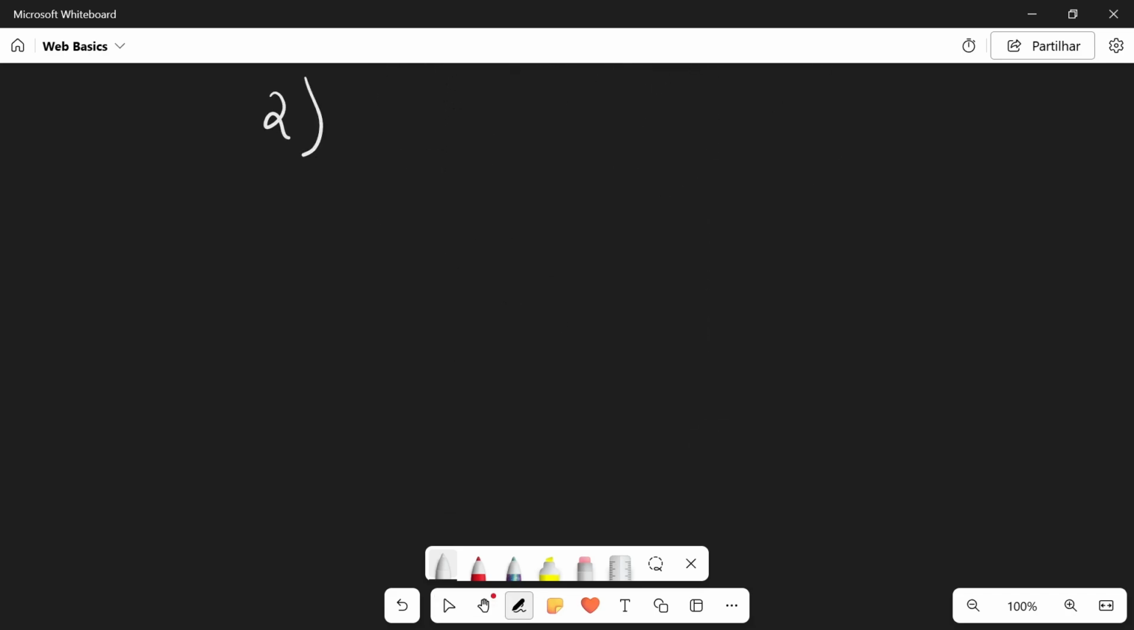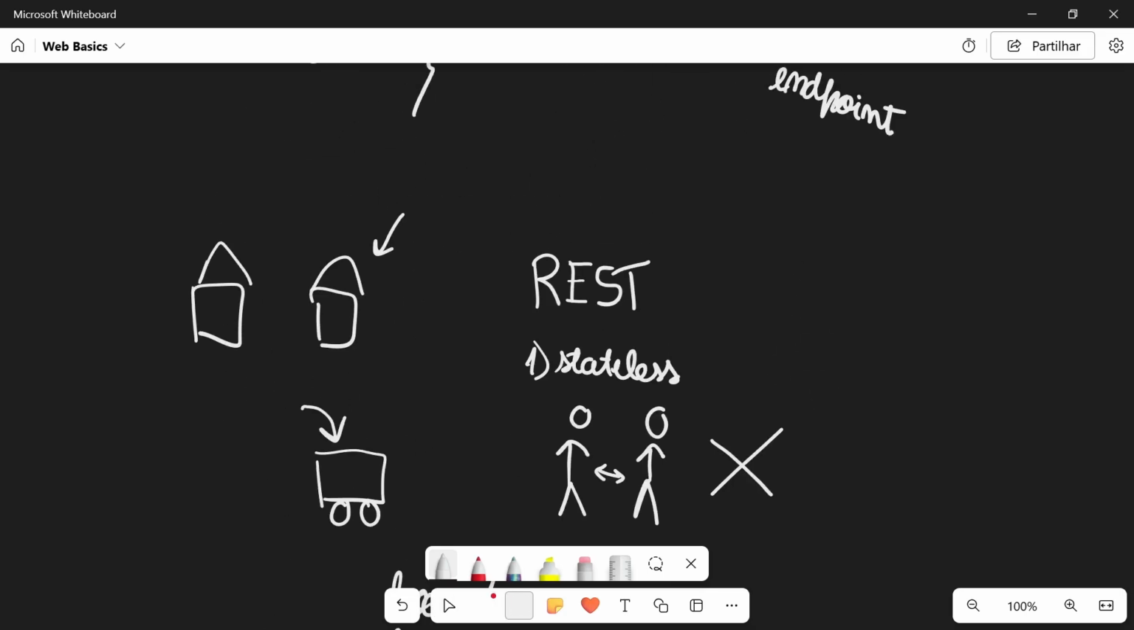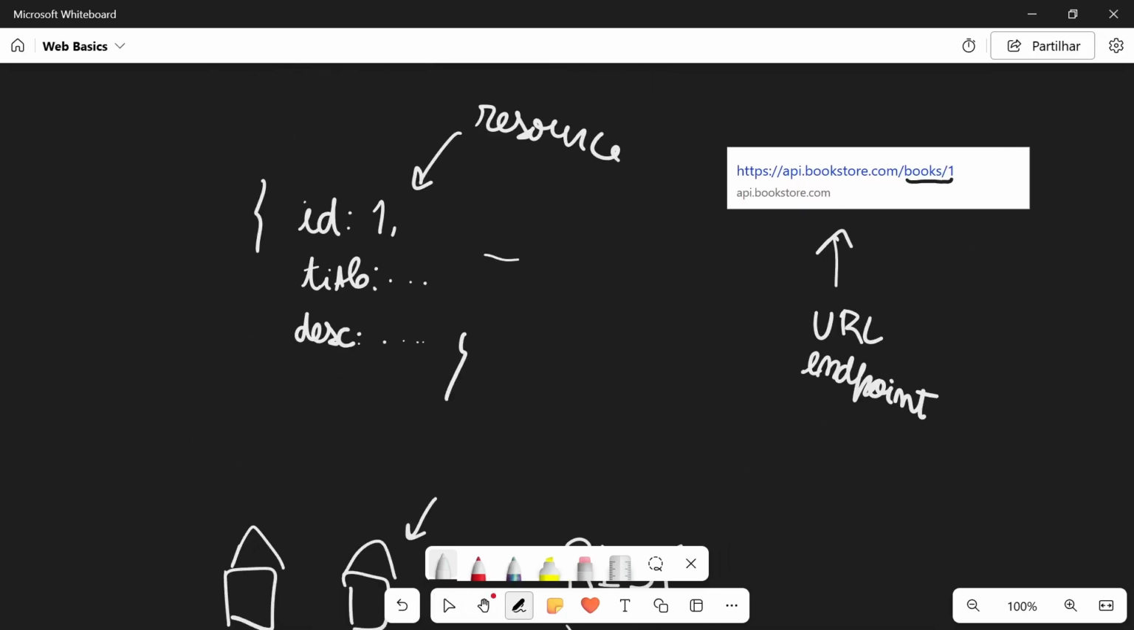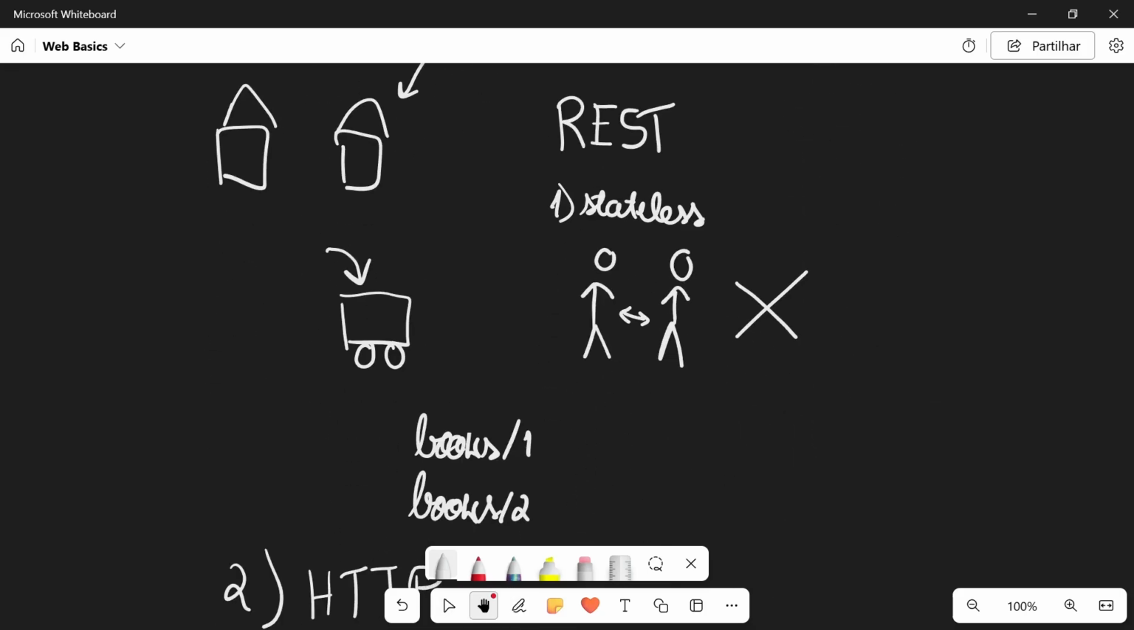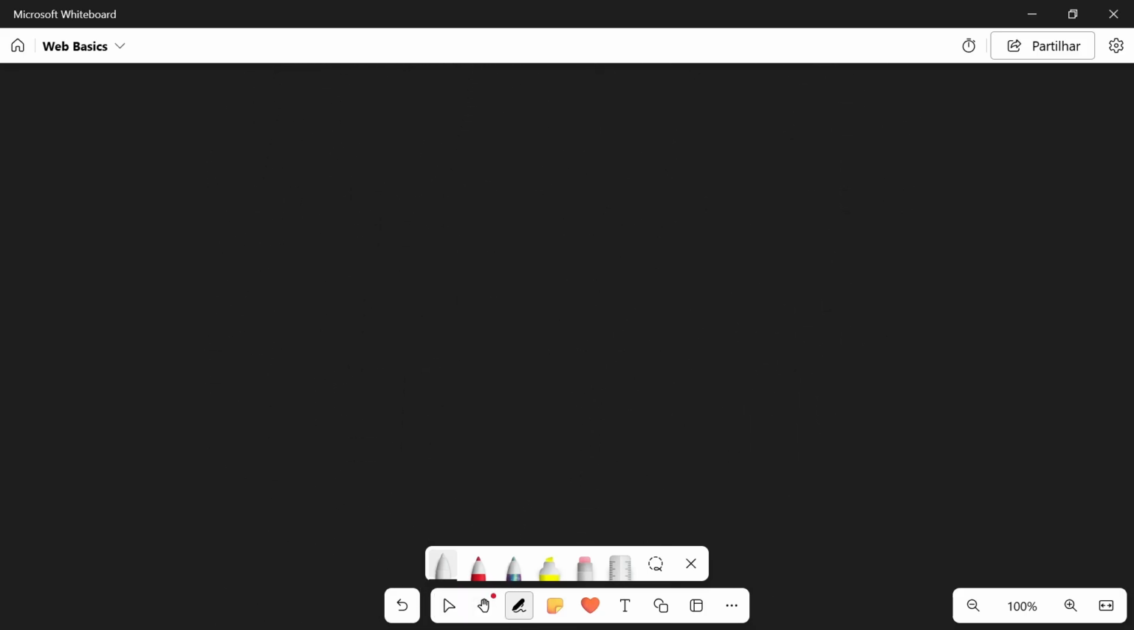Now, the second thing is servers and clients communicate using Hypertext Transfer Protocol, or HTTP. I'm going to explain exactly what that means in just a moment. And lastly, data is usually represented in the JSON format in the REST architectural style. So going back to the book example I had before, this is JSON, right? We have these curly braces to denote that this is a JSON object. Then we have a couple of properties, ID, title, and description, and then we have their values, okay? And that is REST.